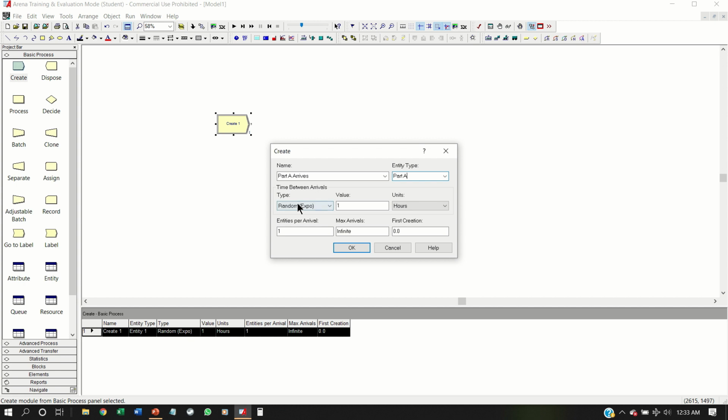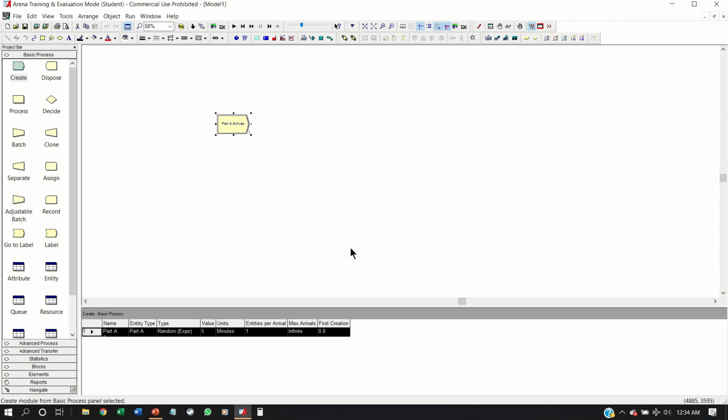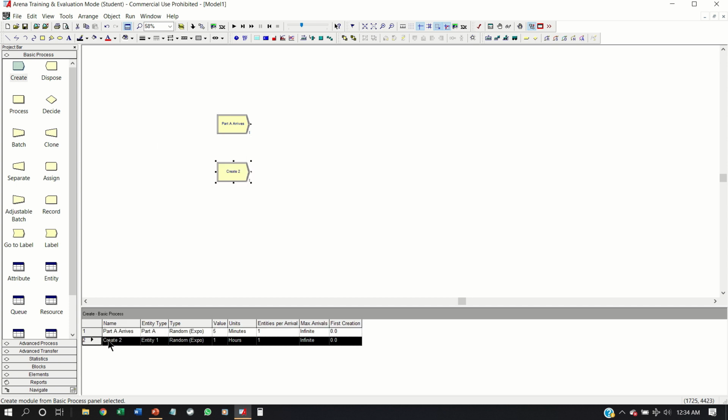And now just to show you a couple different ways to edit in Arena, I'm going to make the changes down here instead of in the dialog box. So this is going to be Part B arrives. The entity is Part B. Again, it's an exponential distribution with a mean of 30 minutes. And this time, Part B arrives in batches of 4. There's no limit on the number of arrivals, and the first creation is at time t equals 0.